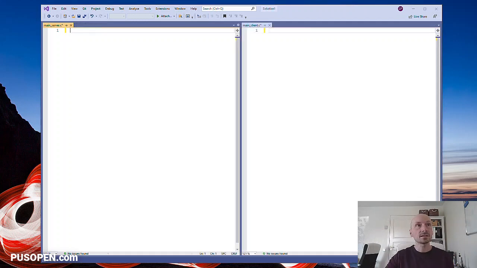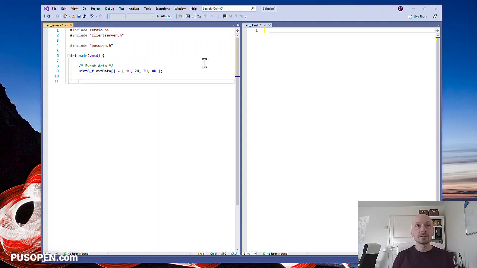So let's start with the sending side. We'll start by including PUSopen.h, which is the only header file that you need to include from the PUSopen framework. It internally includes all other necessary header files, so only include PUSopen.h. So we'll define the main function, and we'll define some event data that we'll send together with the TM 5,1 telemetry. The size of the data is actually defined for each TM 5,1 telemetry report in the XML configuration file.